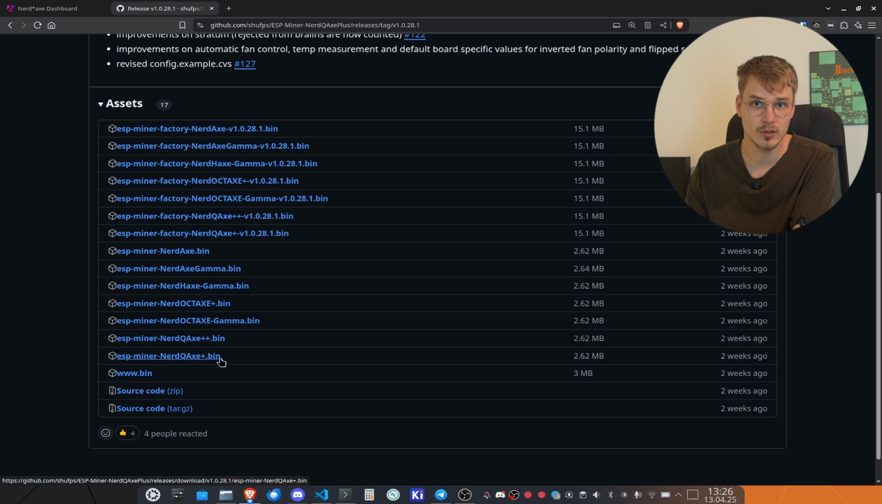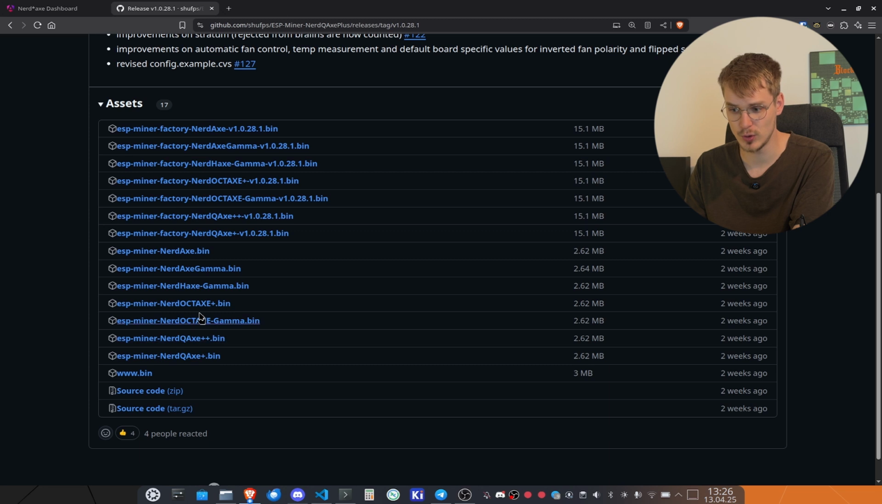But what you could also do is, if you do have a NerdQX Plus, just download this .bin file. If you do have the OctX or the HX or the standard NerdX or even the NerdX Gamma, then you need the corresponding bin file for that. And if you do run on the older firmware that was previously used, what you need to do after you downloaded them is rename them.